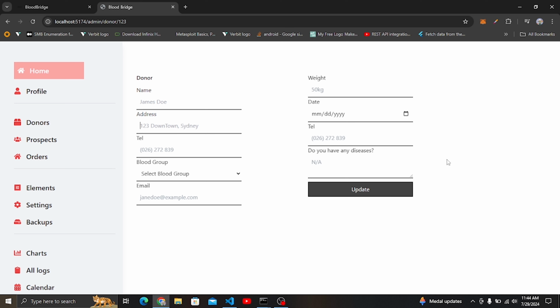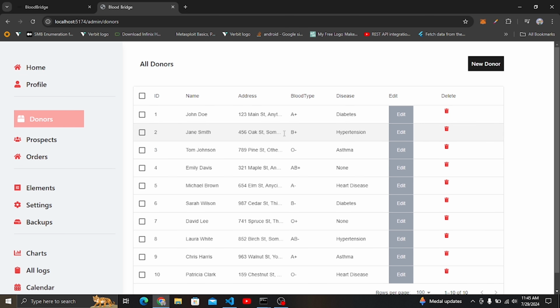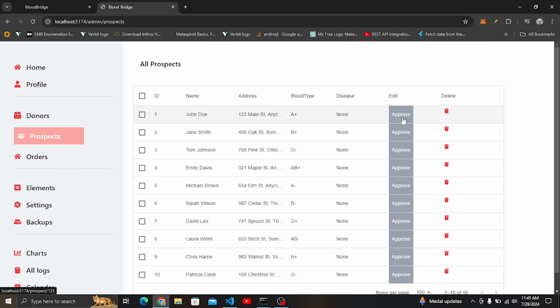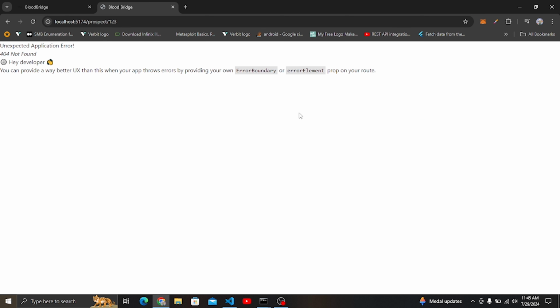But in our case now, we are going to display here the information that is already in the database, so that if you want to update, you can update that. So I think now we have this other page for the detailed donors page. So what we can also create now is the other page. Let me go to the other page here. If you check the prospect here and click approve, it should bring you to the page where you are able to update that prospect.